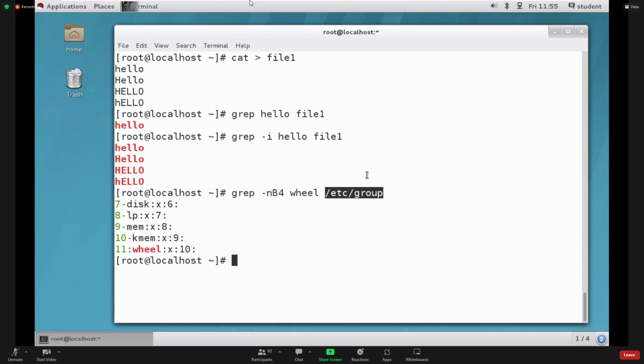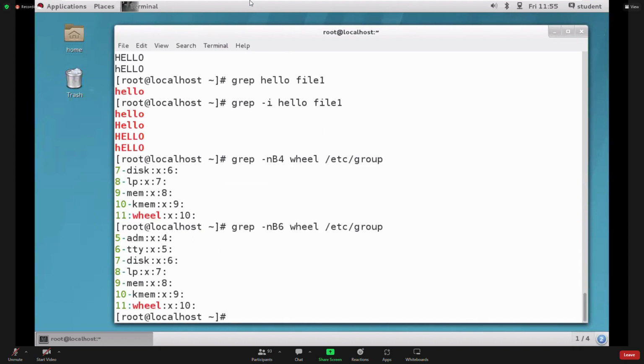We need huge content for doing the demonstration. I hope you got it, guys, right? So grep is a command. You can give any number, guys. And -B6 you can give, -B10 you can give, -B8 you can give. B means capital B. Before 4 lines, it will print, okay? For example, we are providing the word wheel in etc group. See here. Before 6 lines, it will print. The wheel word it will print, and along with the wheel word, we'll get the 6 lines before.